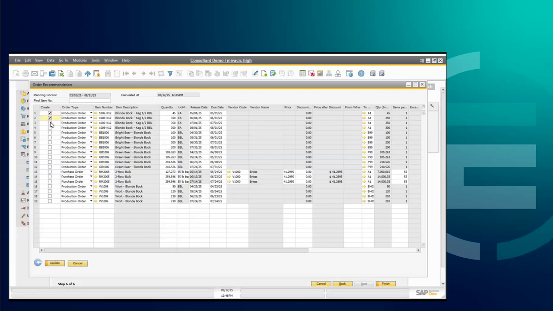So I go down here and I'm just going to check all of these. And you can see here, with that default vendor, this is where that populates. If you have more than one vendor that you purchase from, that's why we recommend leaving it blank. So you have to fill this in.